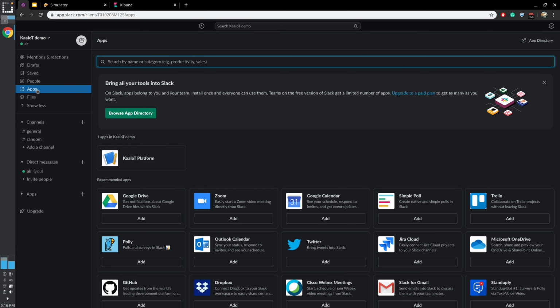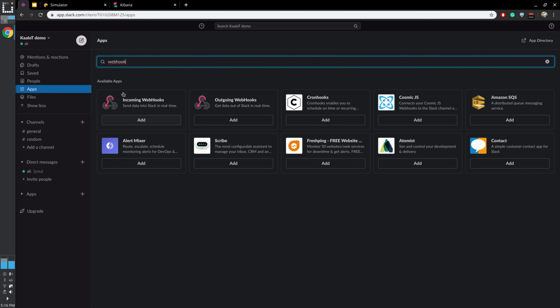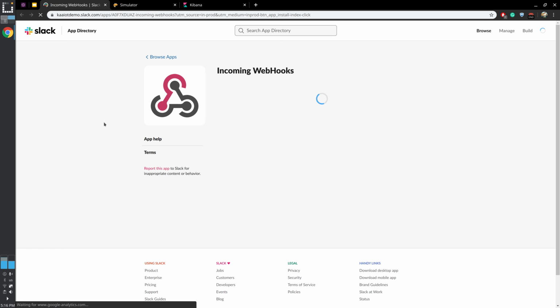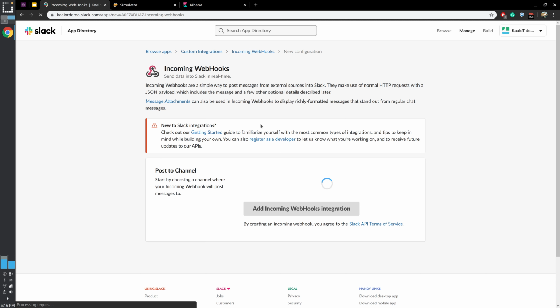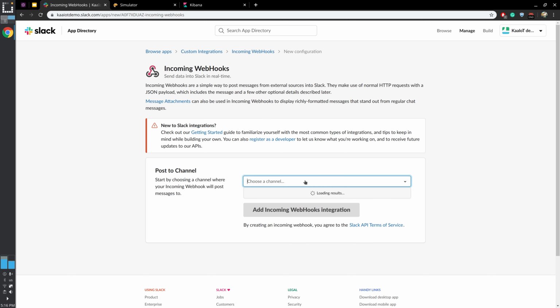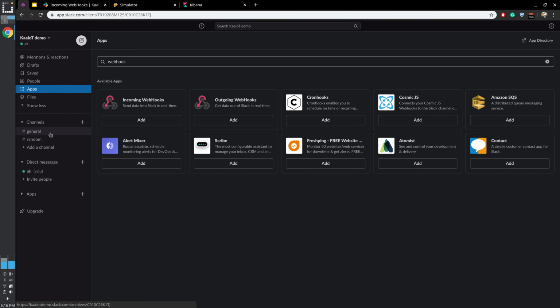So when you go to your Slack account, you can search for webhook. You want to use an incoming webhook. You add this application. Let's add it to Slack. Alright, and this is actually very simple. Just choose the channel you want to post the message to and add it to your Slack account. This will give you the webhook URL that you want to paste in here, and that's pretty much it. You're done.